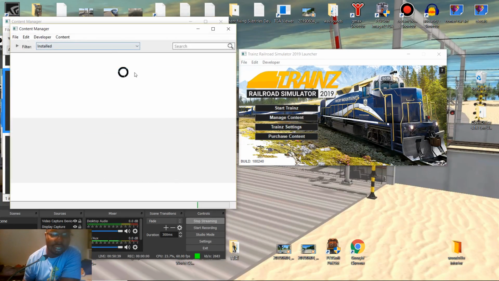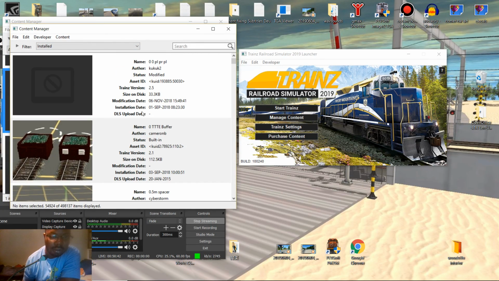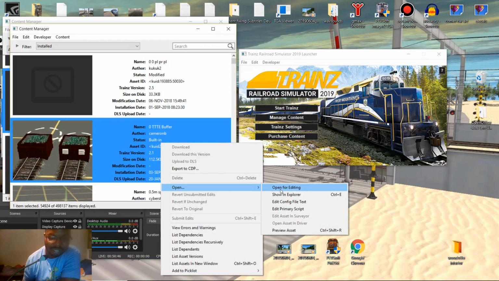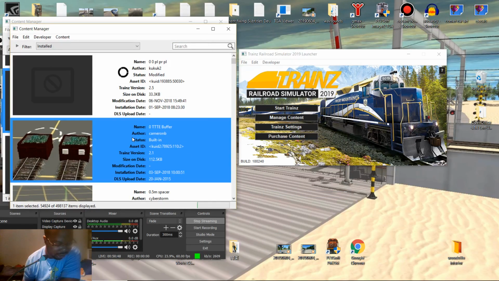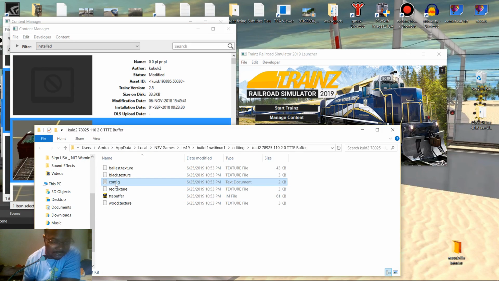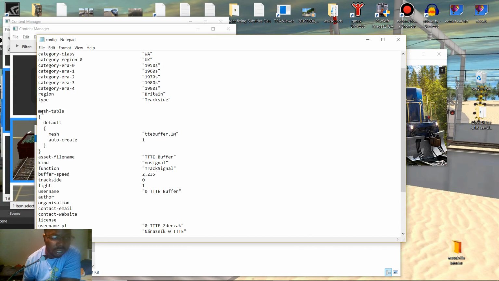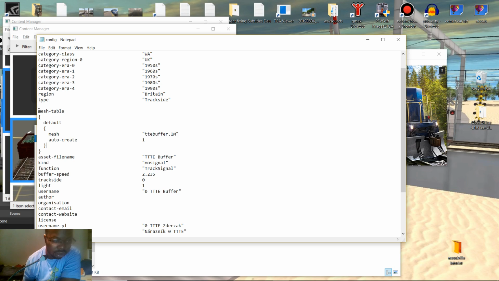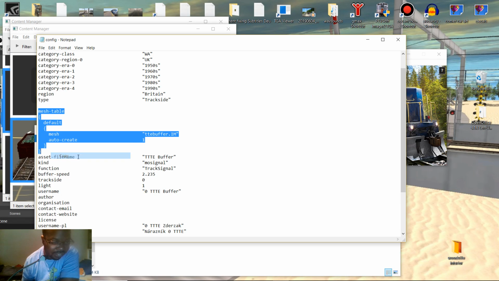New content window. Just gotta look for anything that has a mesh container, so I can use that to figure out how to type it. Okay, so mesh, default, mesh, and then the name of the mesh, auto create, and then, okay. Let me just copy this.